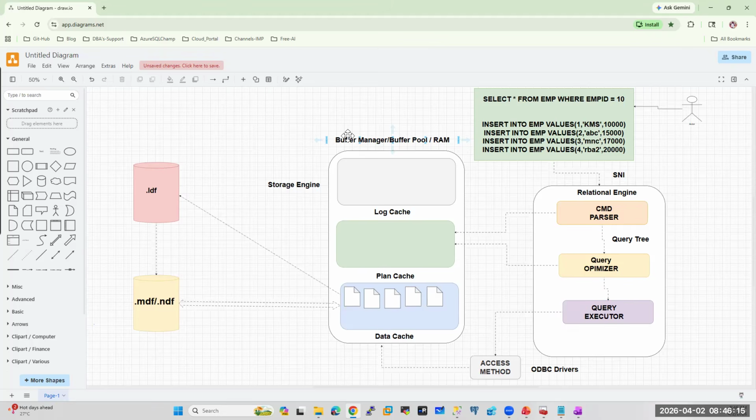Too many caches are there. Out of that, the data cache is the biggest consumer and gets the most usage. You are using mostly the data cache only. It will verify whether any data is available for that table. If not, it gets the data from the disk, places one copy in the cache, and sends the result to the user.